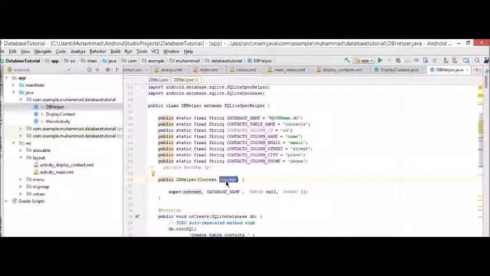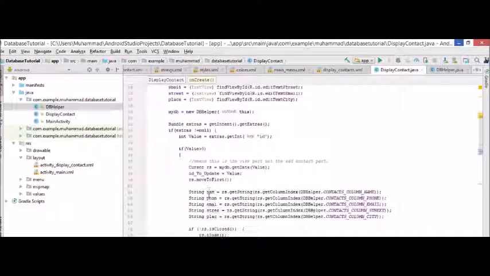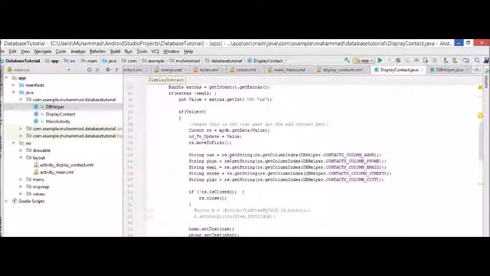So basically both my activities need this database, so I have to pass the context of both activities. I just pass this context, in my display contact activity, and what it does next is it just adds its values. It's really simple. There's no issue with this.